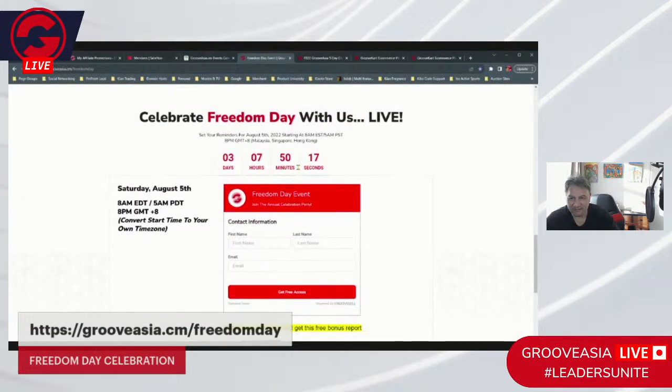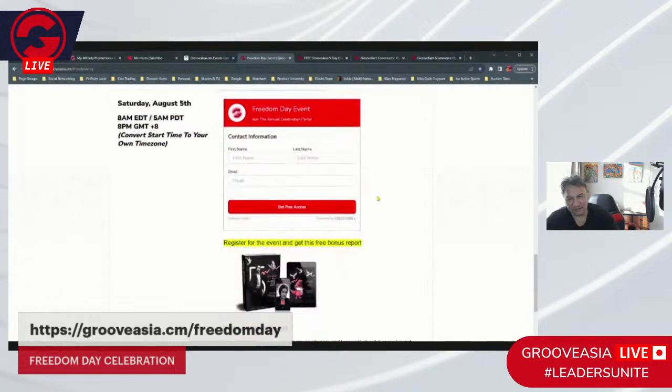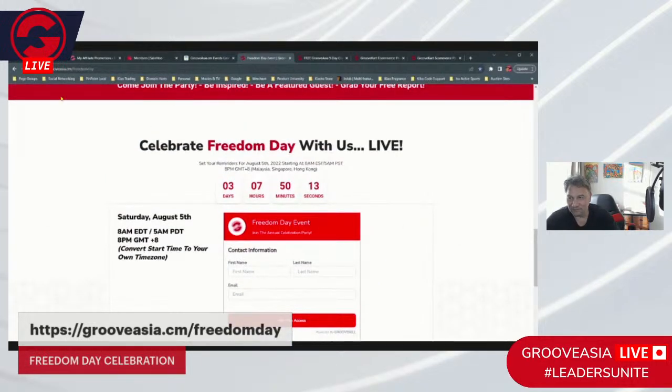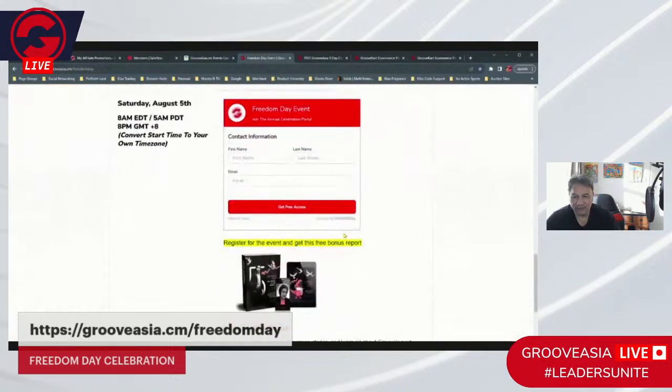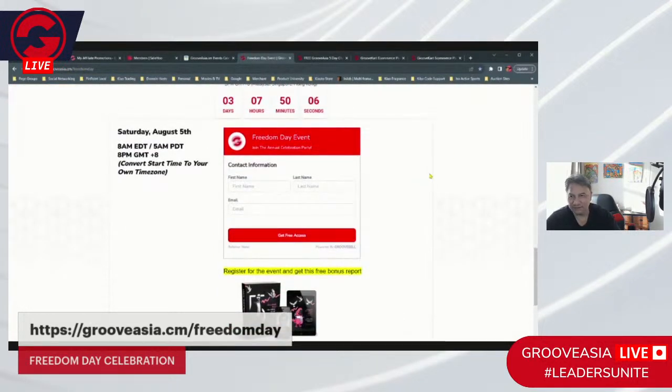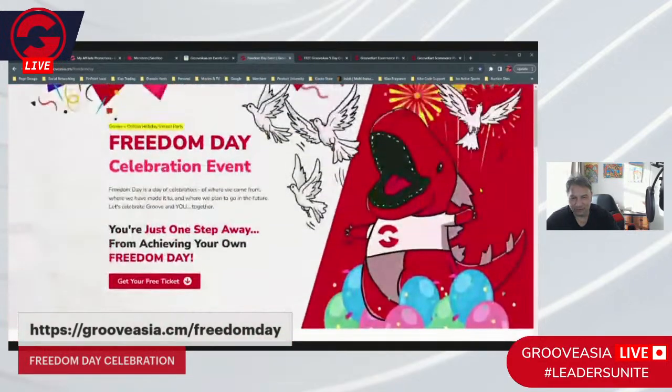We've got 3 days, 7 hours, 15 minutes, and 17 seconds to go. So come to grooveasia.cm/FreedomDay, or one word, and register to come and join us. We're going to have fun. There's going to be lots of discussions around various different things that would be of interest to you, especially if you're an online entrepreneur or aspiring to be an online entrepreneur, or an affiliate marketer, or even aspiring to be an affiliate marketer. This is a must-attend event for you.